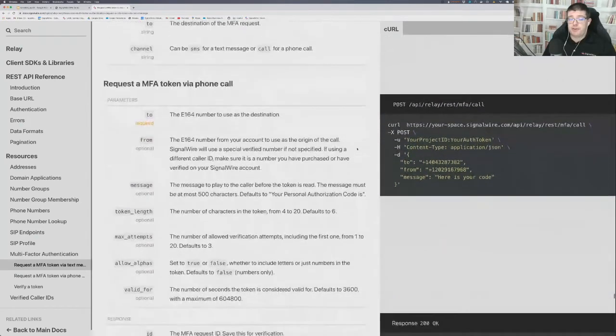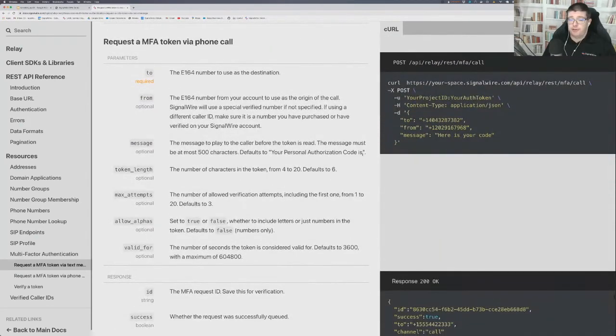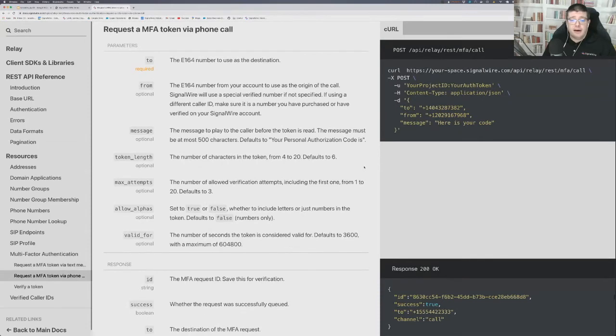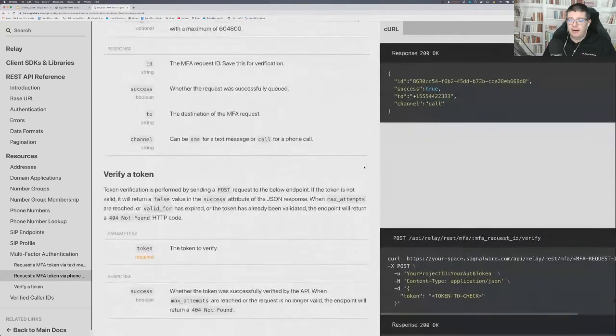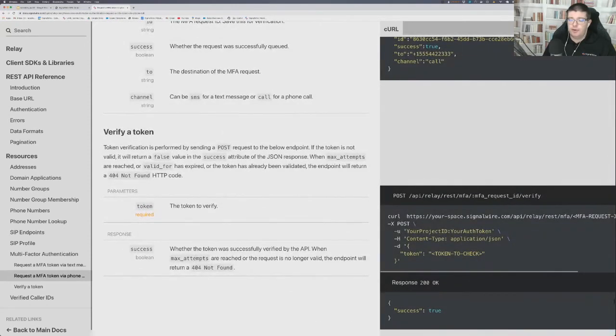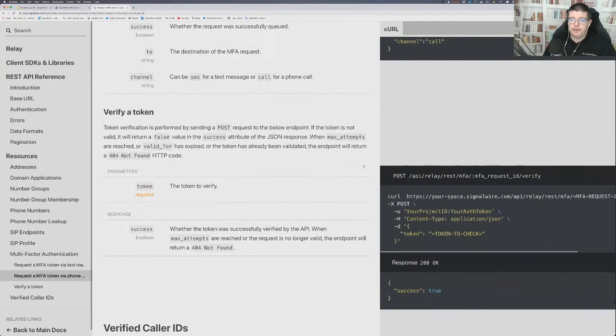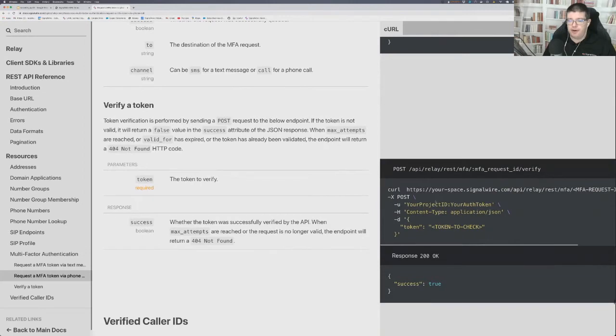Phone call works pretty much the same way. There's a limit of 500 characters. So I will actually suggest you don't have a 500 characters message to tell people this is your authorization code, because, of course, 500 characters is a page of text. So don't read them the intro to Moby Dick before they get the code. But you can if you like. And the options are the same. When you make a request, you will get back a token, the ID, and your user will enter the token they received into your application, which you'll then send to the API using the verify endpoint to see if it's valid.